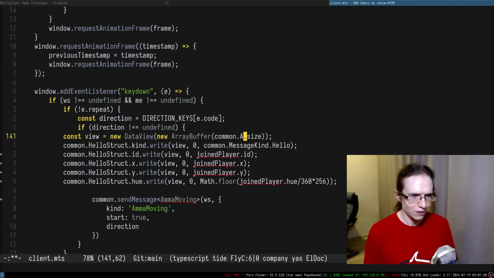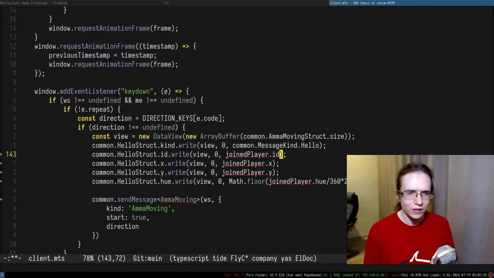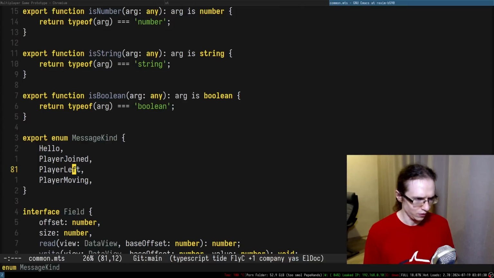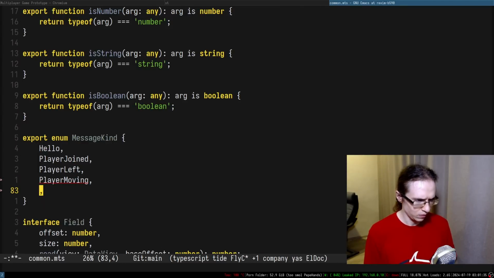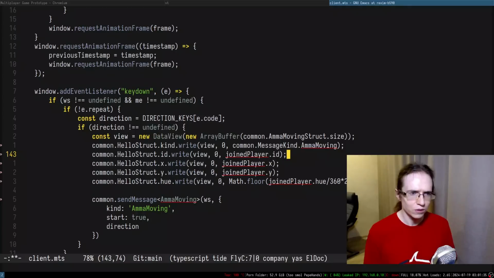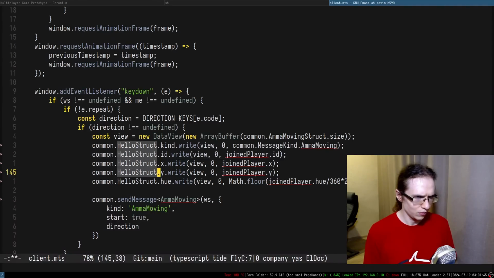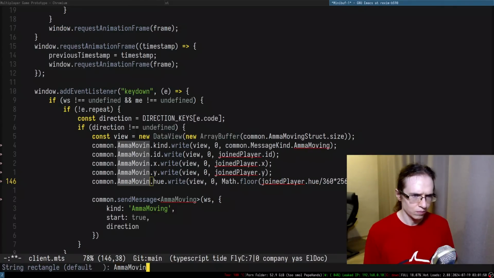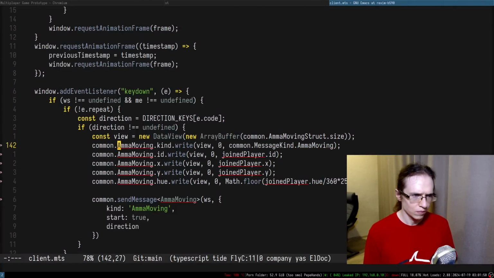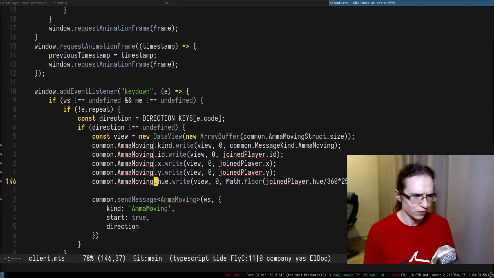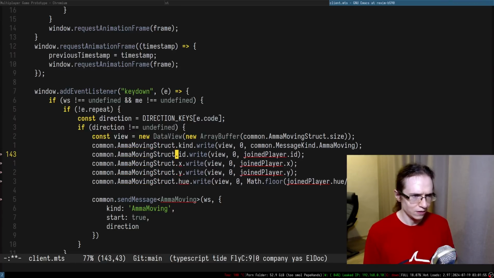Okay, cool. So on the server, new array. So I'm allocating a moving struct size. So here the kind is AMA moving. So I think there's no AMA moving there, yeah. AMA moving. Okay. And in AMA moving we have ID. This is not that. Moving struct. So we have kind, ID.